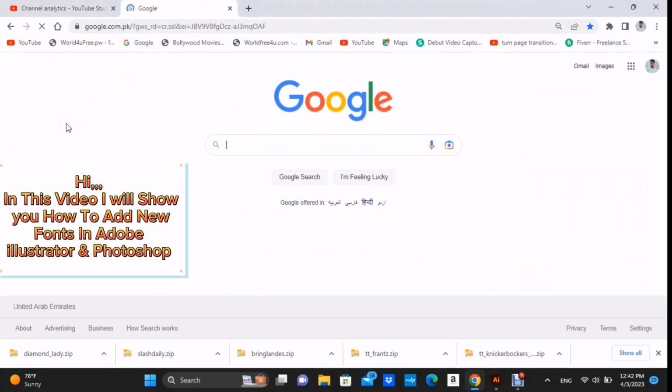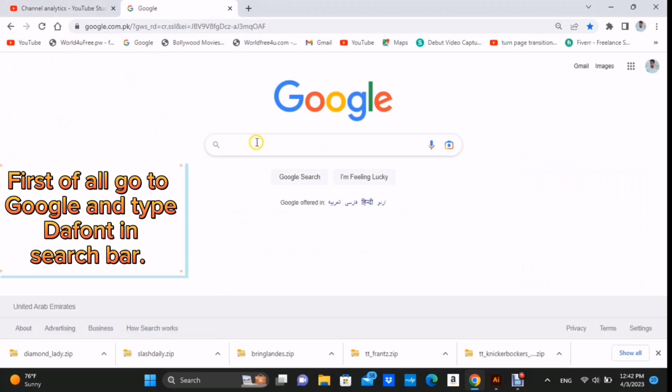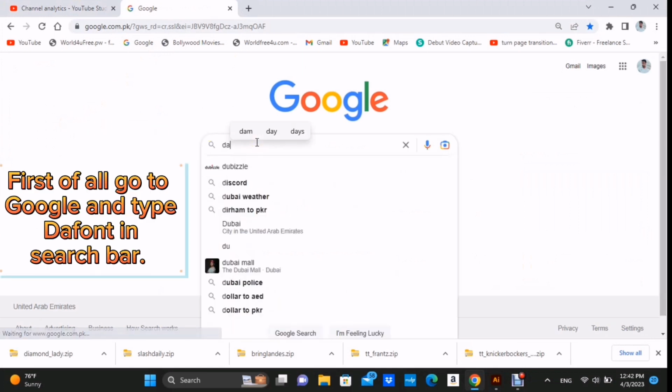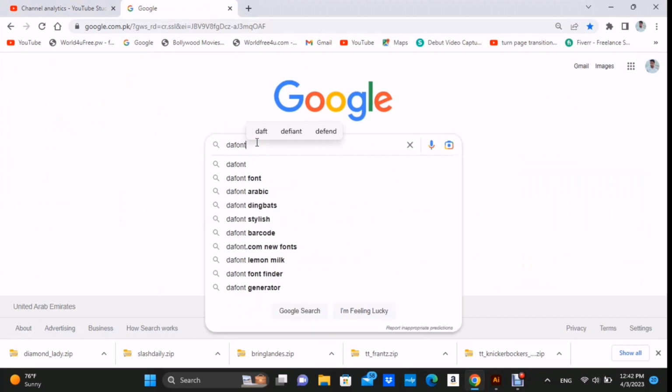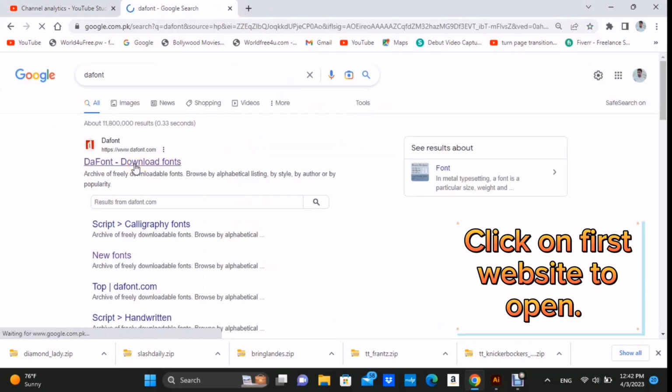Hi! In this video, I will show you how to add new fonts in Adobe Illustrator and Photoshop. First of all, go to Google and type Dafont in the search bar. Click on the first website to open.